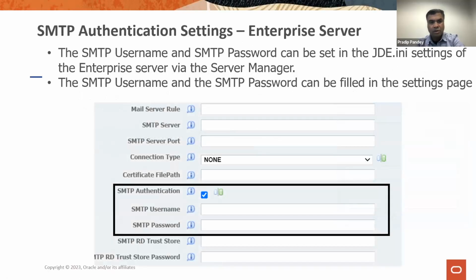To add on that, we also have another interface to the email server outside the Server Manager monitor, which is from the enterprise server, where all the workflow emails and notifications are running. So we allow you to have a Server Manager configuration for the enterprise server, where you have to key in the SMTP username and password in the JDE INI settings of the enterprise server from Server Manager. Then you have to fill in the user password values in the settings page so that when you are sending workflow emails and notifications, it will be going from the enterprise server to the email server through the secured TLS SMTP protocol. Next slide.